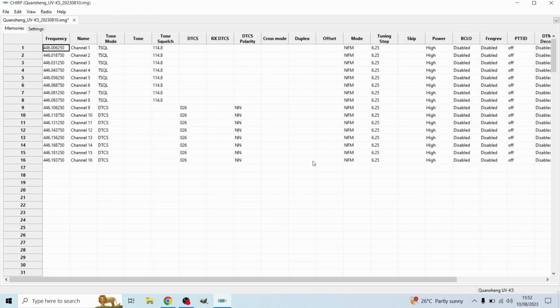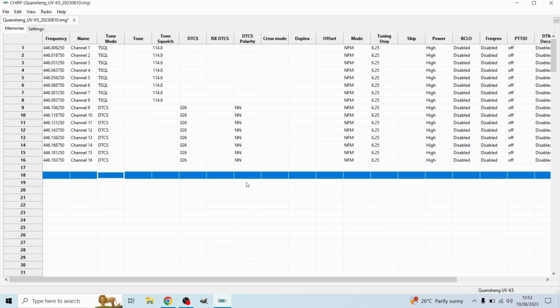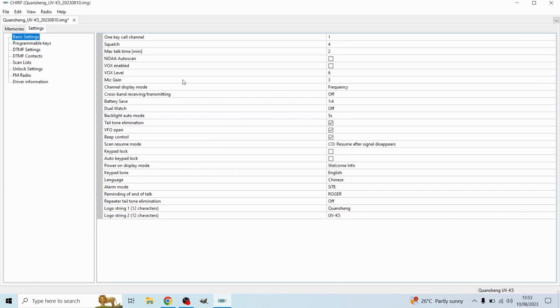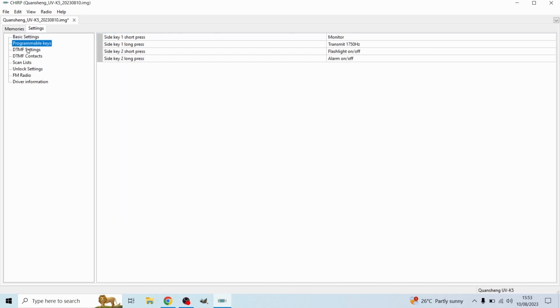Right, now we've downloaded from the radio. The first thing you can see is memories. You can see the first set of channels that I have imported. If I want to add some more channels, all you need to do is click on the square and start filling out one by one. The next thing is the settings. Then you can go through all the settings, check all the different settings, change stuff to how you want them to be, programmable keys, all that kind of stuff.